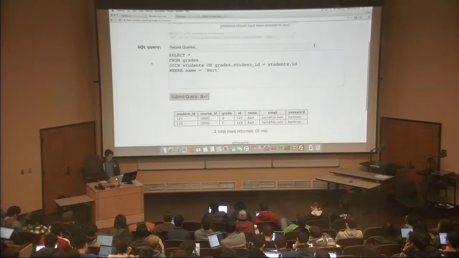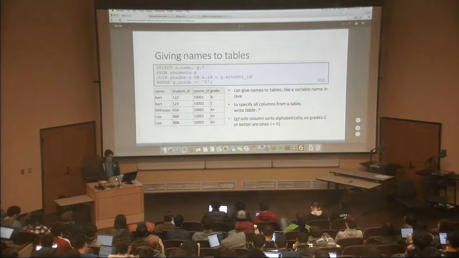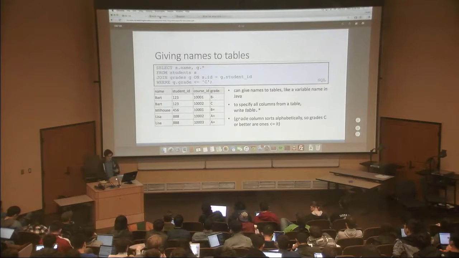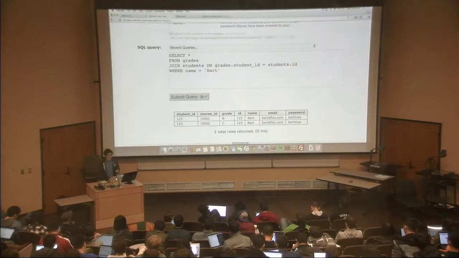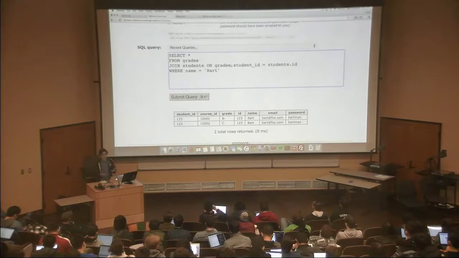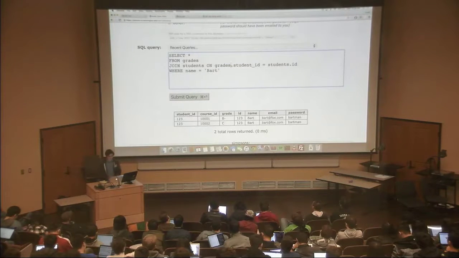But there are other ways to do this. A more common way people like to do this is naming the tables with a shorter name. Because if your query is really large, you'll have to keep typing grades over and over again, keep typing students over and over again. So really what you could do is give your tables aliases, which I'll talk about right now.